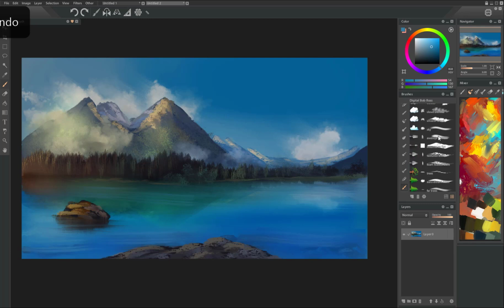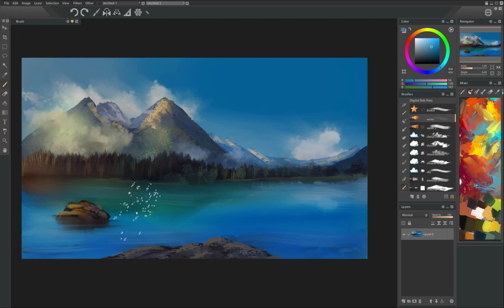So I'm going to use my water brush instead. Water brush will add fewer lines. Same idea though. Just boom, just like that, and then lightly brush all this back and forth. Look at that. Nice water texture.